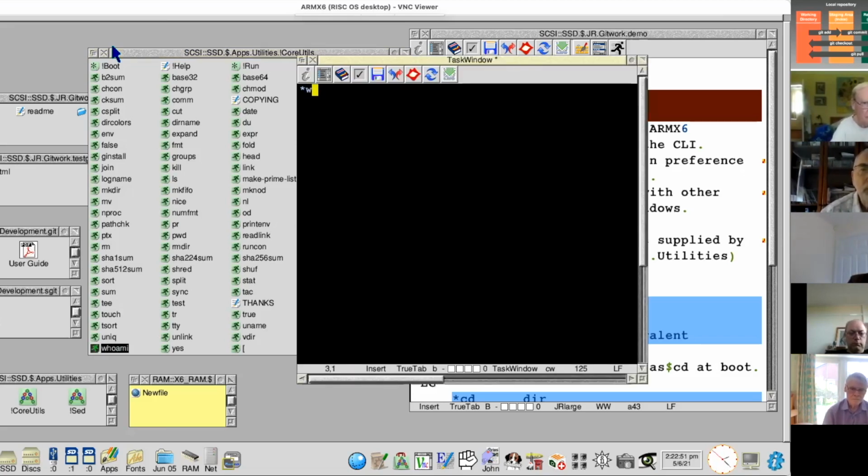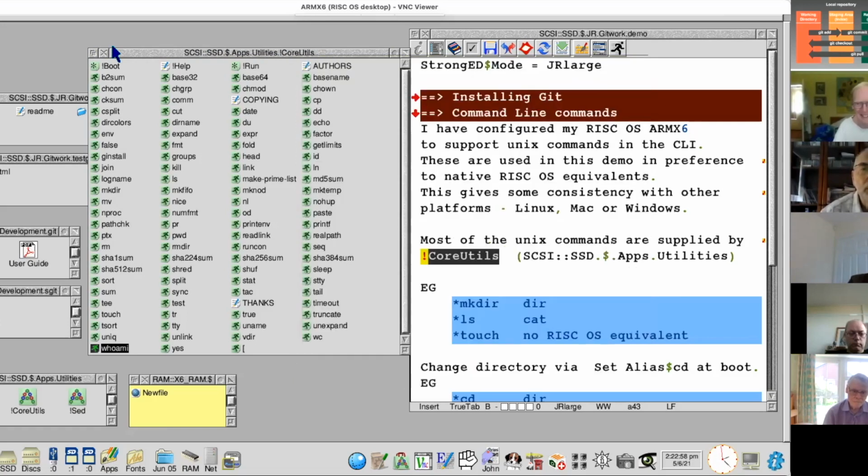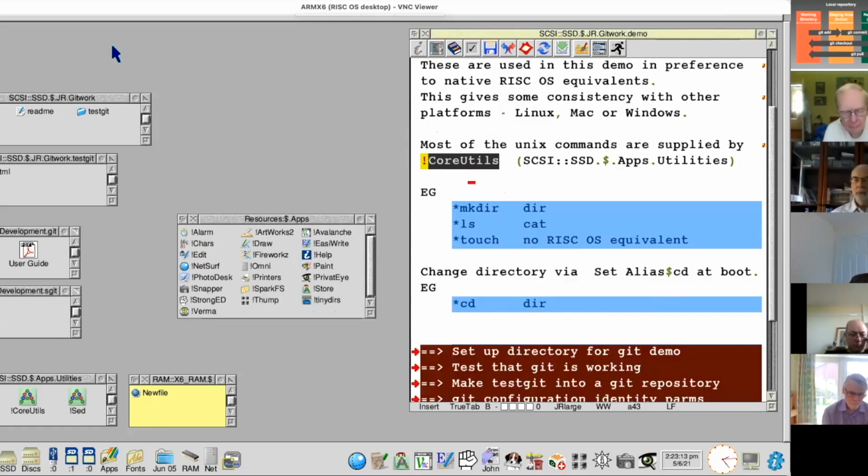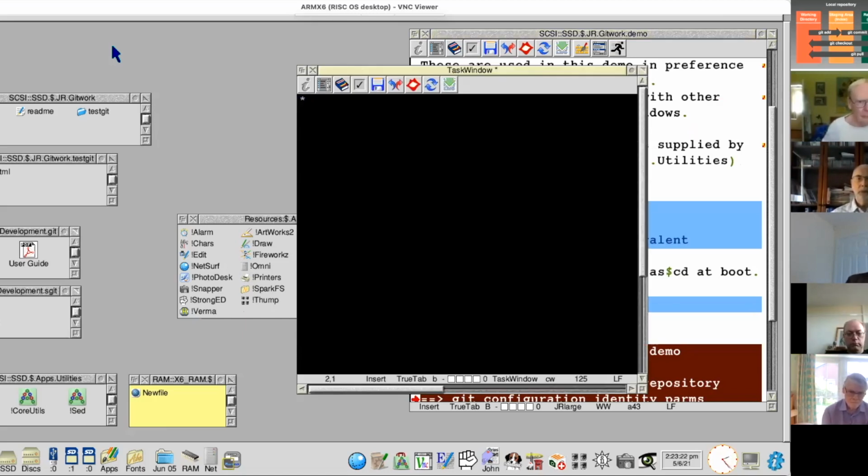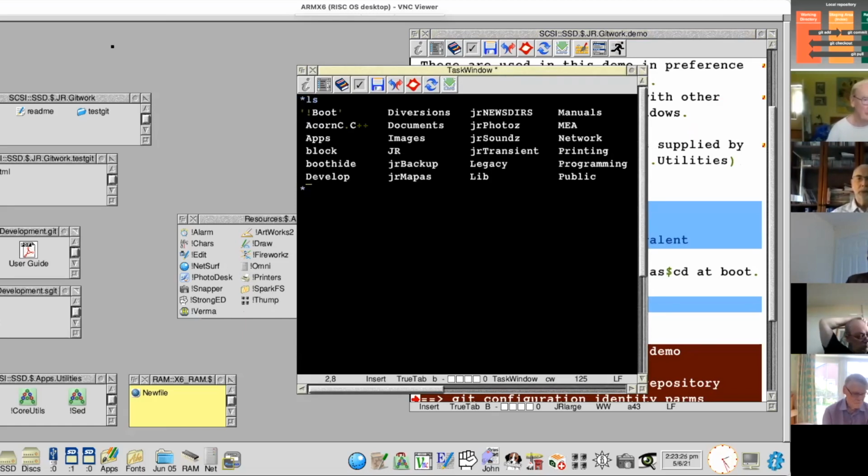And type. Who am I? Oh, I'm RISC OS. Big deal. And here's some examples. mkdir instead of dir. Let's just go F12, ls. I appear to be in root, that doesn't matter. mkdir deleteme, delete me. And do an ls again.